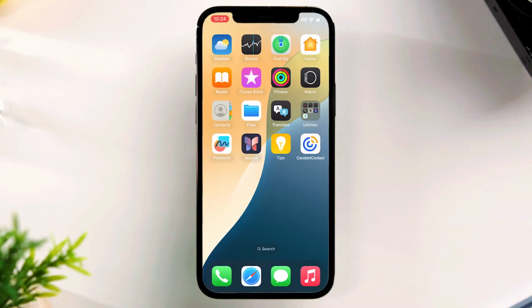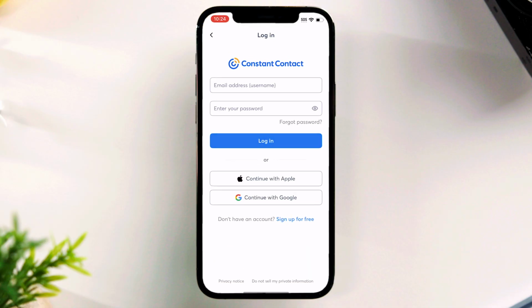Want to do some contact management on the go? Let's take a look at how you can manage your contacts on the Constant Contact mobile app.